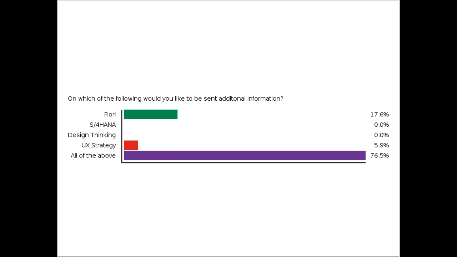All right, so you saw the poll question that came up. On which of the following would you like to be sent additional information? Obviously, we touched a little bit on Fiori and some S/4HANA design thinking and UX strategy. And we'll give people a couple seconds to fill that out. And just to expand a little bit more, I'm going to hand it back to Jesse Burnell.